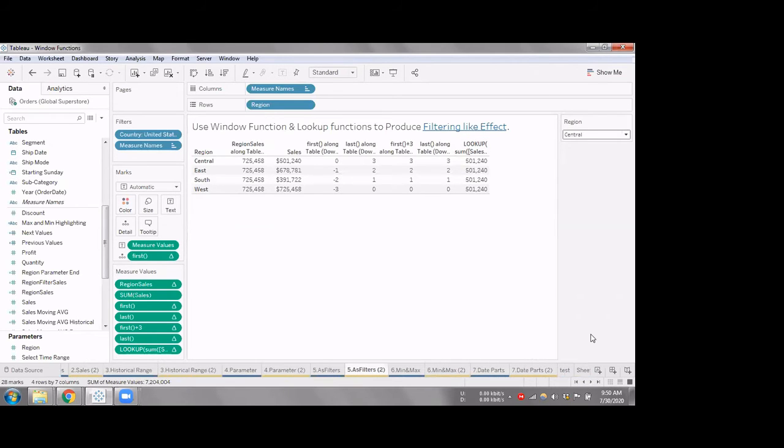Is it clear? The only thing I want you to get here is that we can use parameters to make some sort of filtering effect on that.